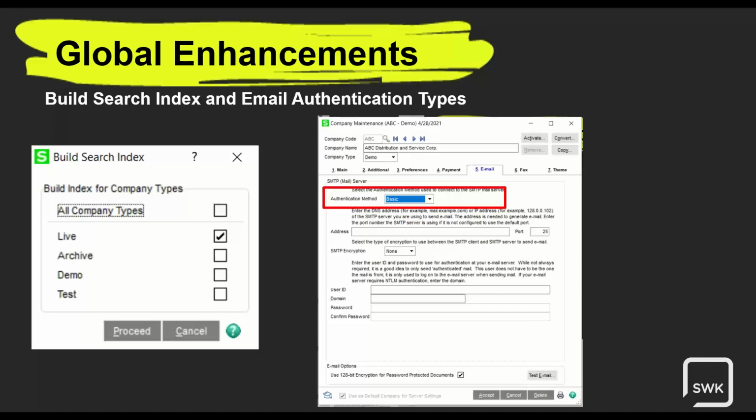Additionally, in company maintenance, we have options now for the authentication methods for the email configuration for Paperless Office. And our choices now are basic or OAuth. Previously, we didn't have an option for authentication methods.